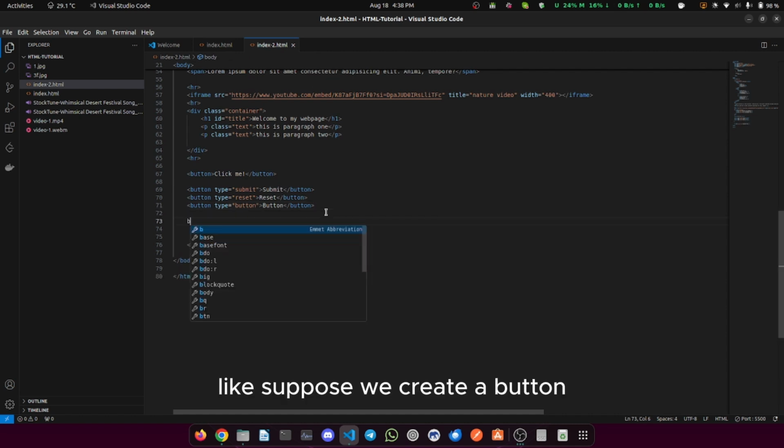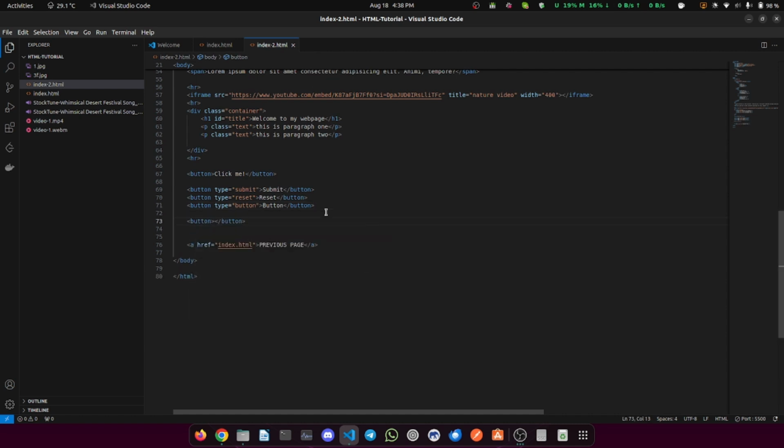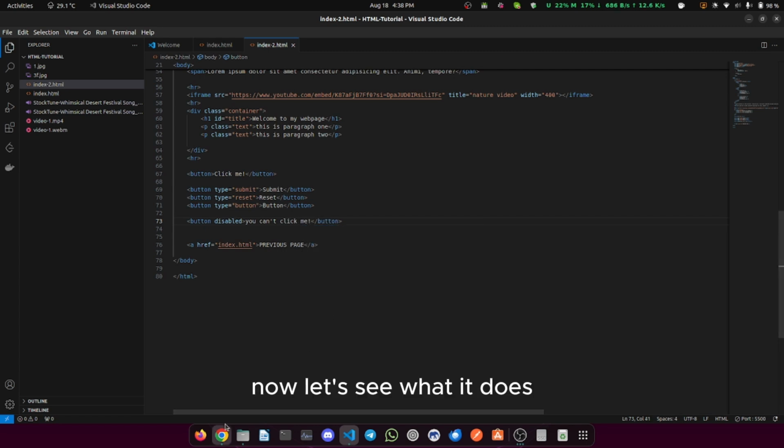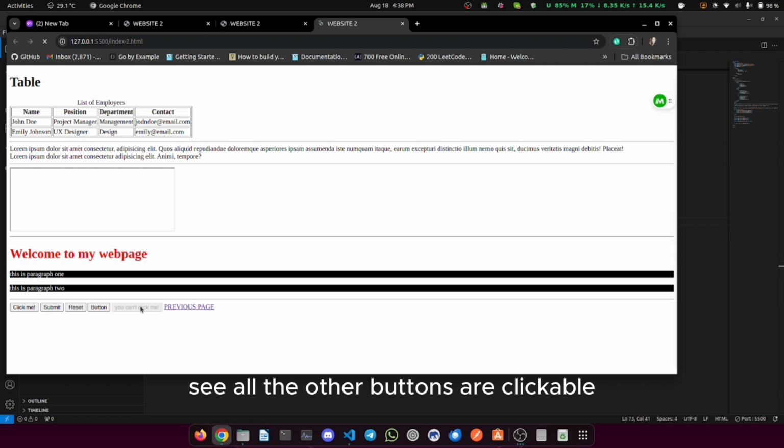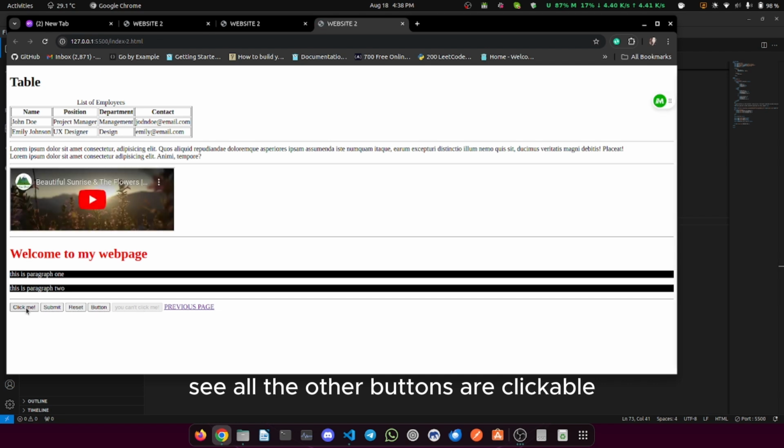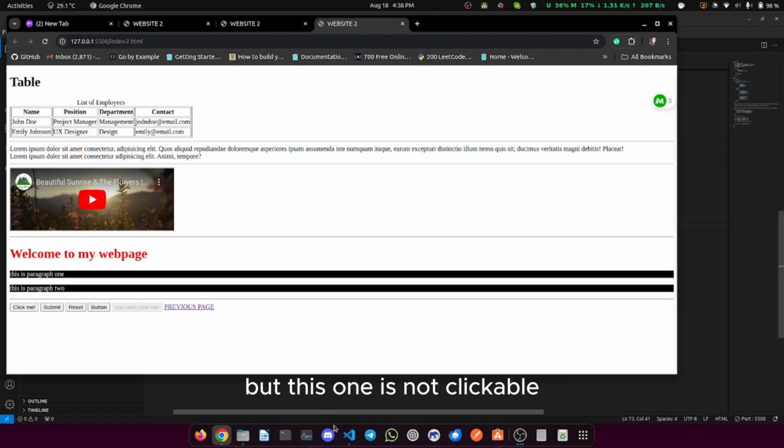Suppose we create a button with a field disabled. Now let's see what it does. See, all the other buttons are clickable, but this one is not clickable.